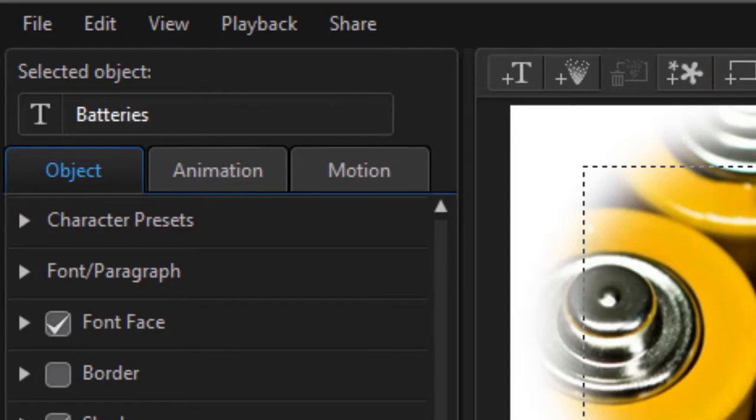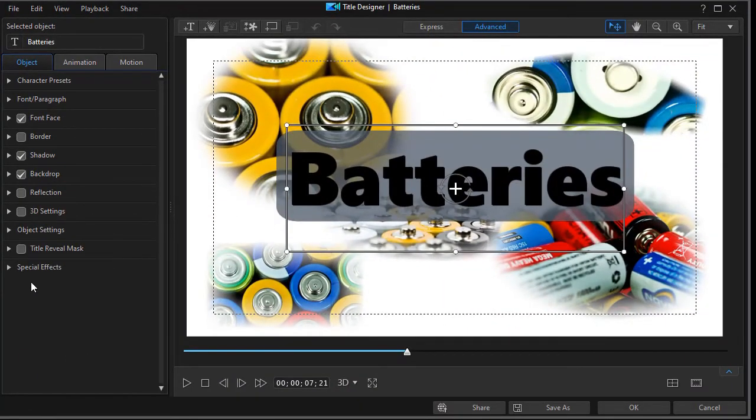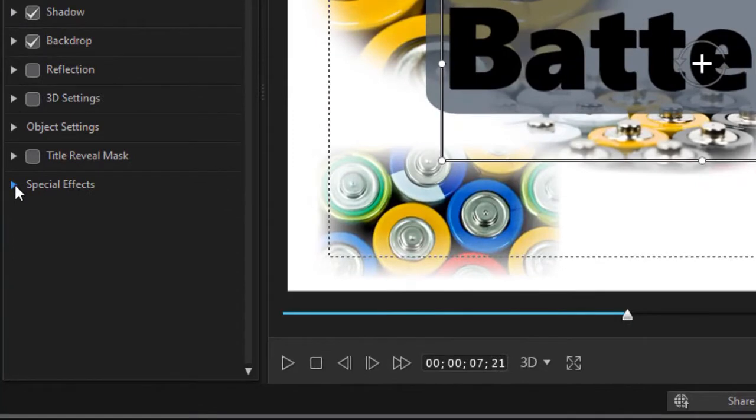You'll also get a similar error message when you do some keyframing in terms of position and scale with a title where a special effect has been applied. Again, your choice is one or the other. You can't do both. So let's look at some of the special effects that are available.